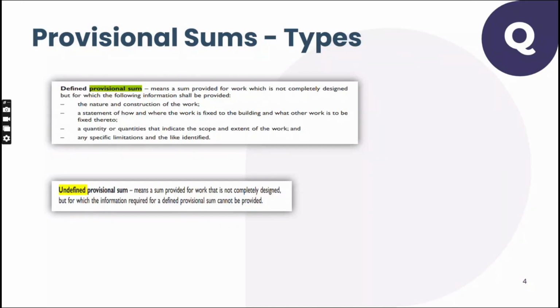So then let us look into different types of provisional sum item. Mainly, there are two types of provisional sum item: defined provisional sum item and undefined provisional sum item. Defined item means a sum provided for work which is not completely designed, but for which the following information shall be provided. So that means there is an item which is not completely designed. That means the firm design is not available. But again, you know the nature and construction.